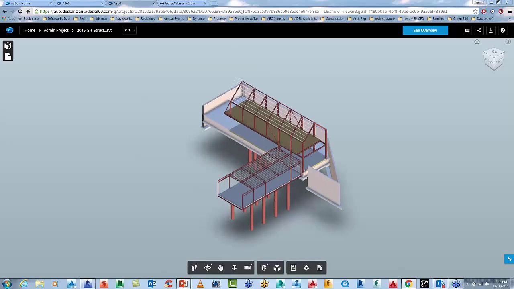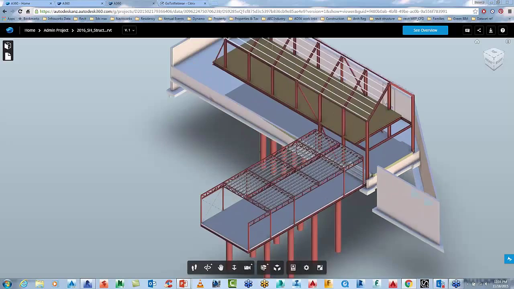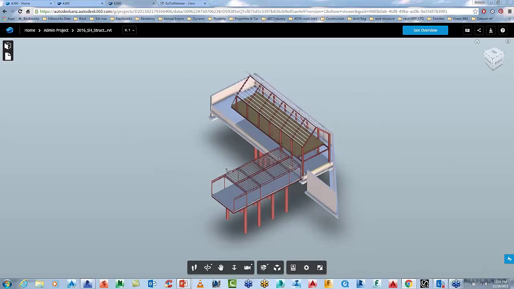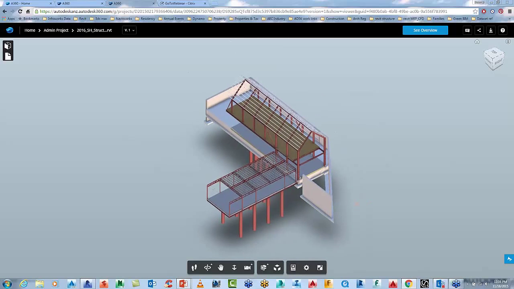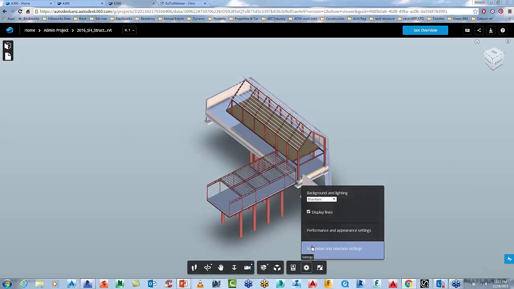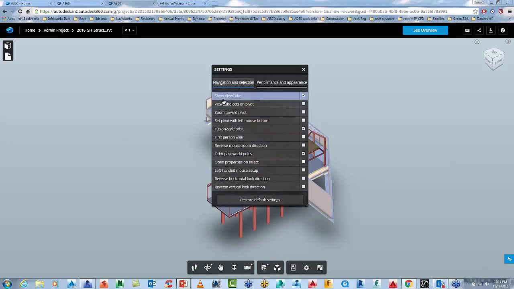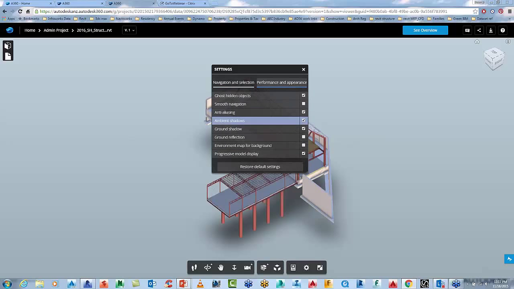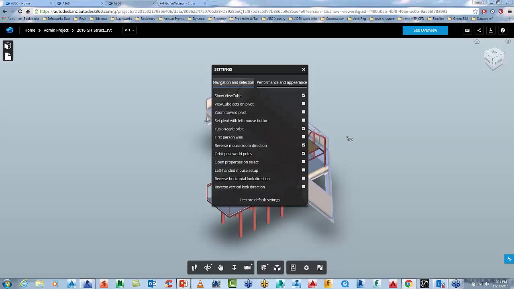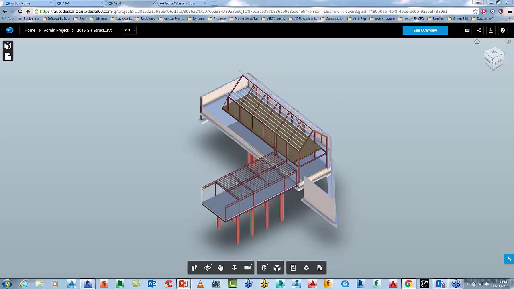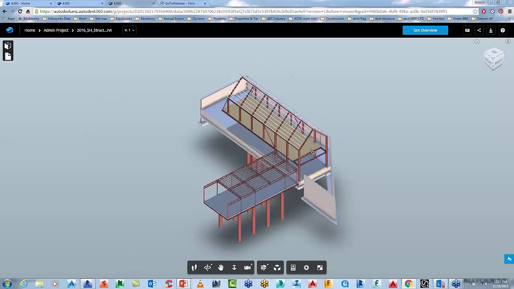When you use it for the first time, if you're a Revit user, the controls may feel a bit backwards, just because it's geared up a little more for the manufacturing type setup. You can go here to your settings and start to look at navigation and selection settings. I think you can reverse the zoom button, and you can look at performance and appearance. I'll come back to that in a second, but there's some really cool graphics in here, and there's a number of tools to customize it for your personal type of navigation.